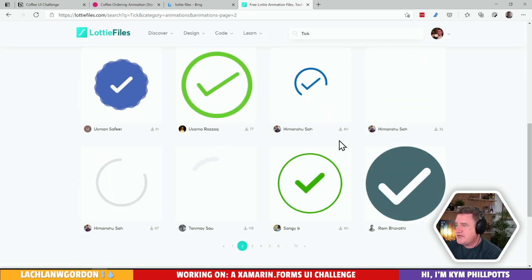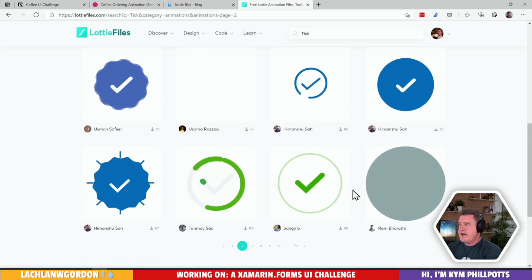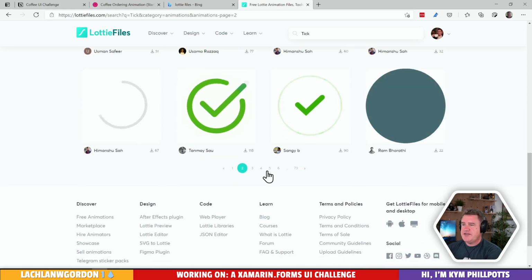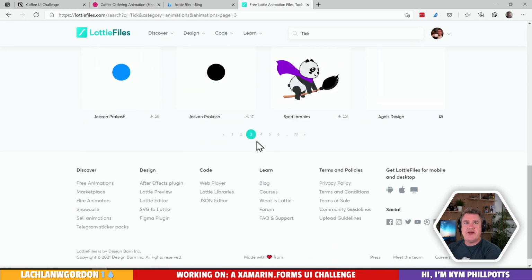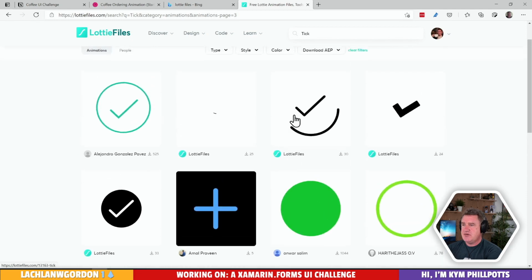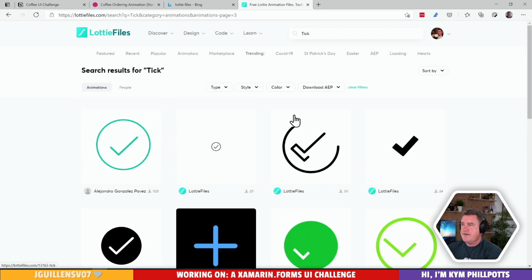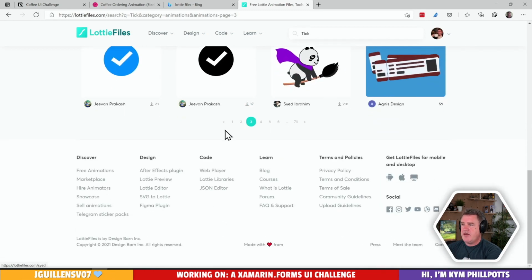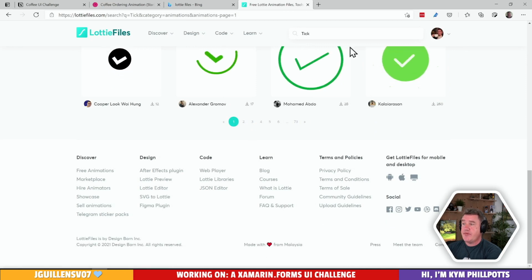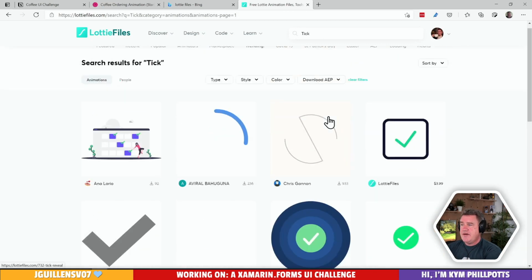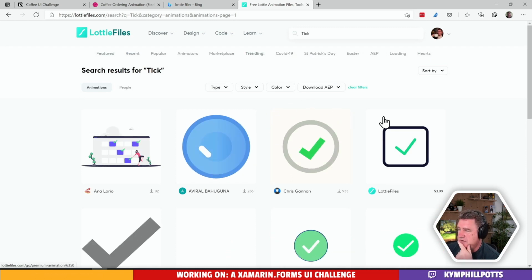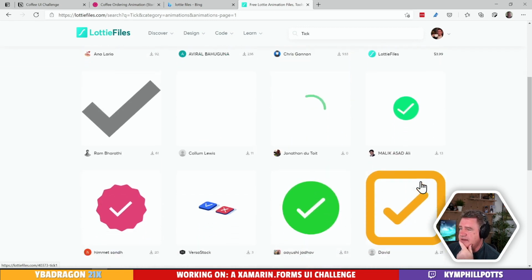And actually, anyone who's been doing anything with Lottie files recently, they're doing some really cool stuff with this, because you can edit Lottie files in the browser. I'm gonna come back here. So we can do things like this.